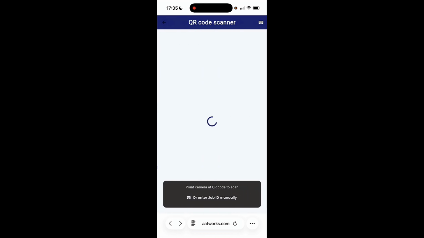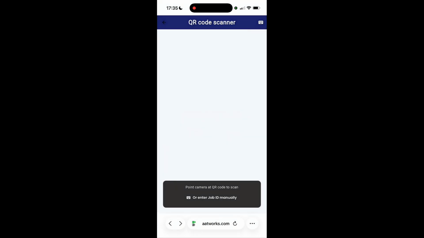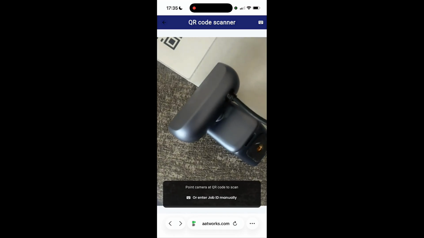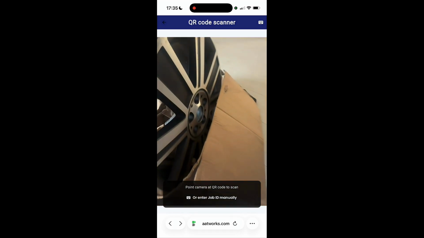And yeah, scanner. So again, we can access the scanner. Yes, there's our QR codes. These are our label printers. That's just the webcam that we use on the desktop. And there we go, vehicle job QR code.